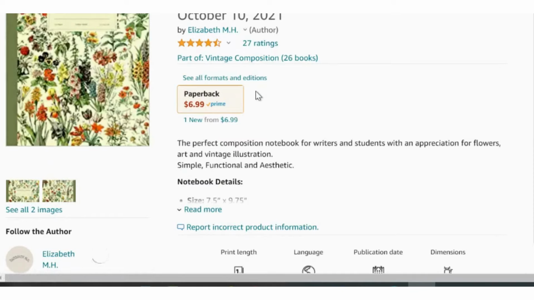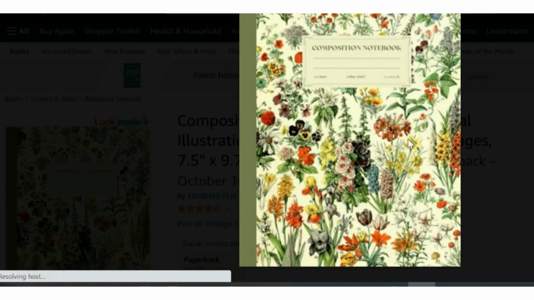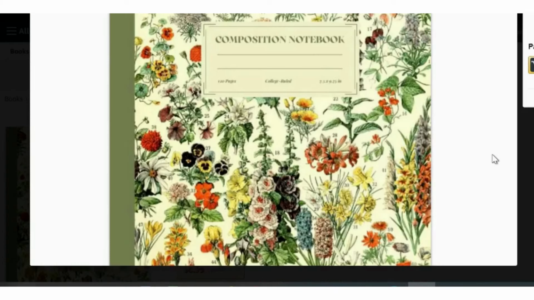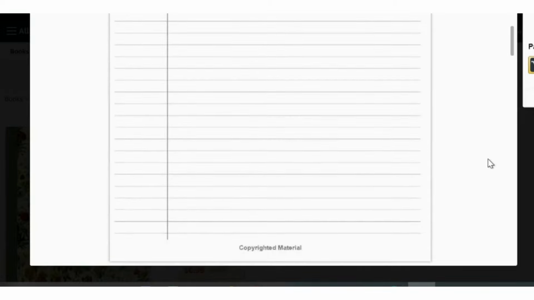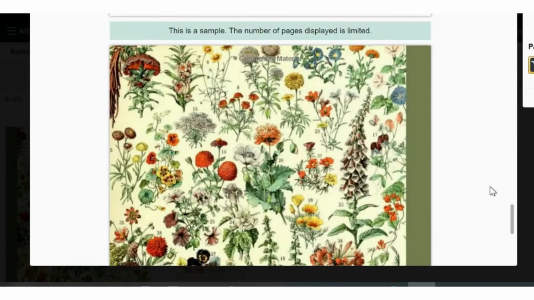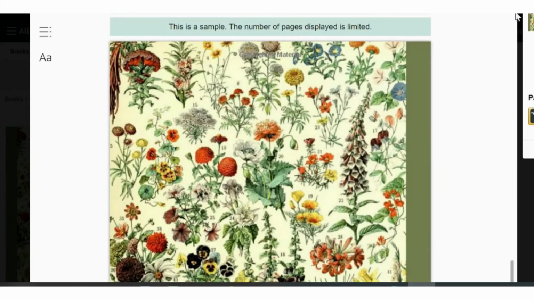So you can get a quick look here. This is a paperback book, and it's selling for $6.99. You could go into the look inside feature, and it's going to be just a regular notebook. But I just want to let you know you have that look inside feature just to see how it looks inside. So scroll down. This is how it actually looks, and that's the back of the book. It's a cute little notebook.